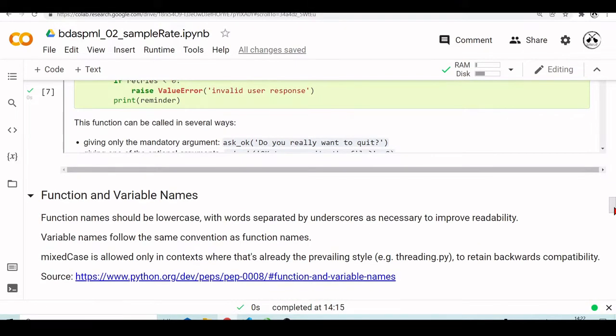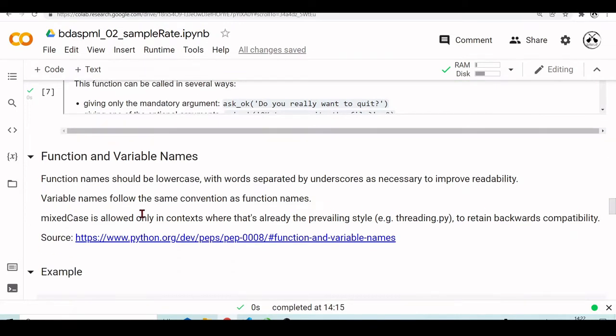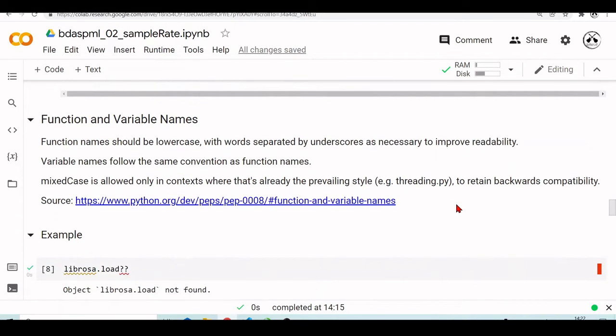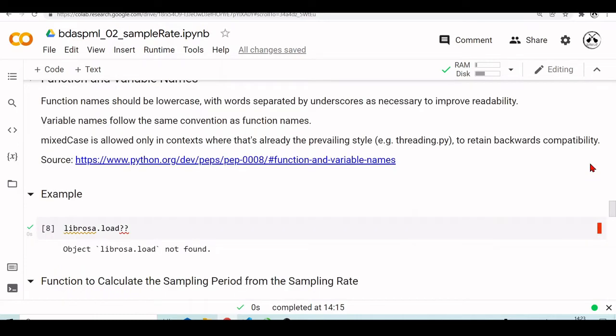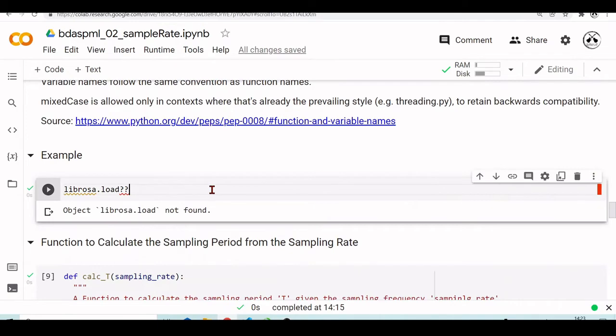As a convenience, function names should be lowercase with words separated by underscore as necessary to improve readability, and variable names follow the same convention as function names. Mixed case is only allowed in contexts where there's already a prevailing style, to retain backwards compatibility. Pay attention that this is a suggestion. You can name your variable or function any way you want, but it is a convention to use lowercase for functions and variables.